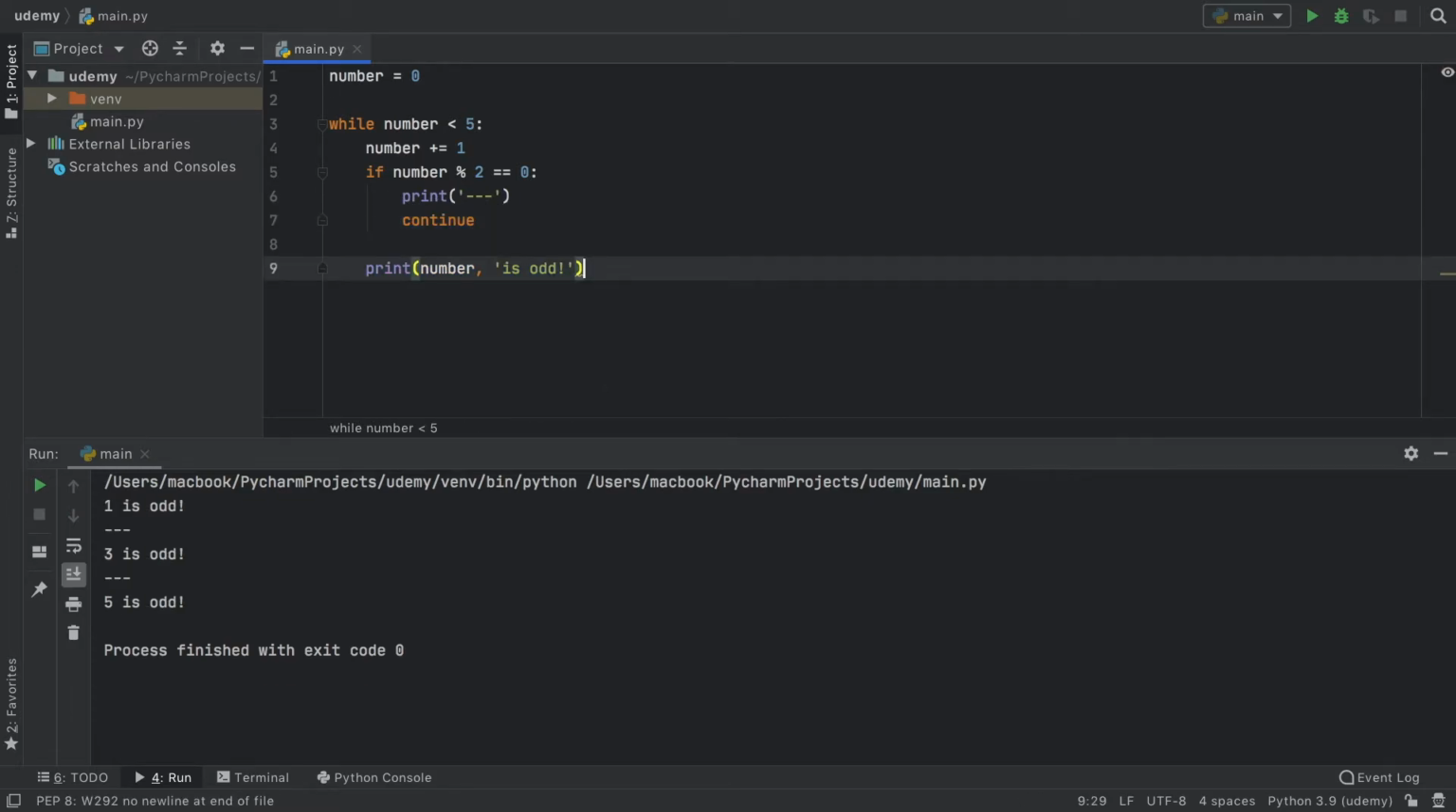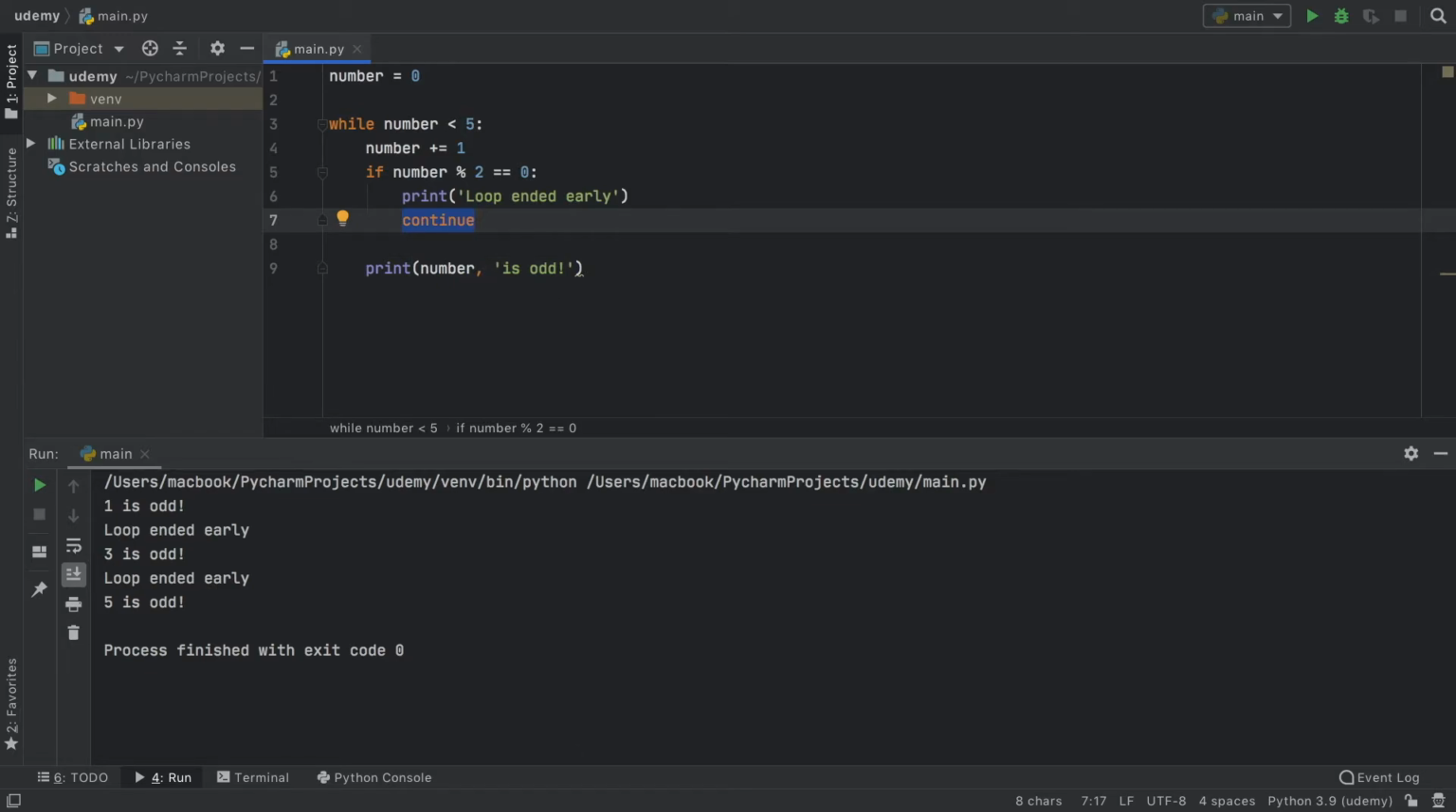So if we go ahead and click on save, you're going to notice 1 is odd, 3 is odd, and 5 is odd. So that was a second scenario in how you would use the while loop.